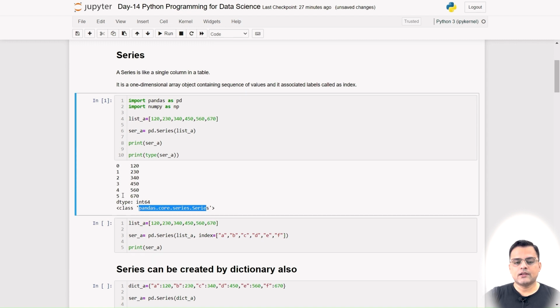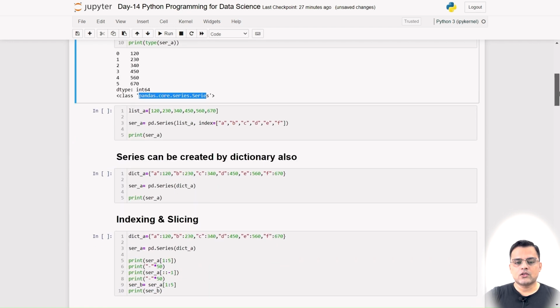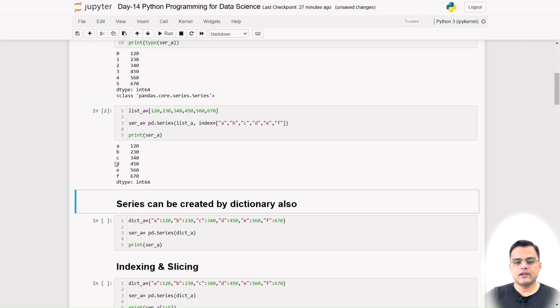It has an associated index, which we call labels. By default, it gives numeric values starting from 0. You can also pass the index as an explicit parameter while creating the Series like this. So now the index is changed to A, B, C, D, E, F like that.